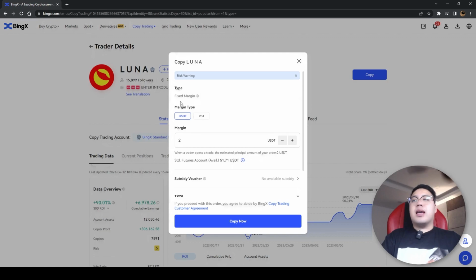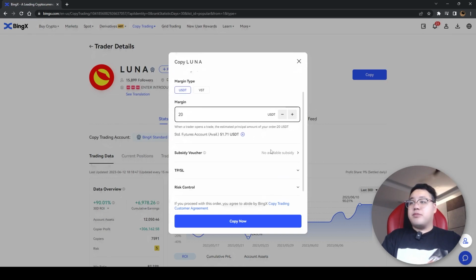And you can see I can copy in USDT because I already have USDT in this account. And what are the margins that I want to copy? For example, I have about $50 right now in this account. So let's say if I put $10 or probably $20, then you can see that when a trader opens a trade, the estimated principal amount of your orders will be $20. Make sense?